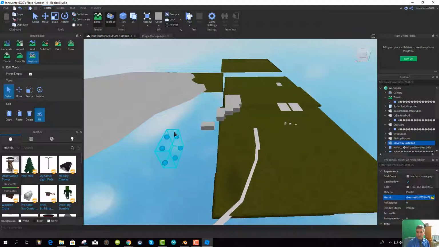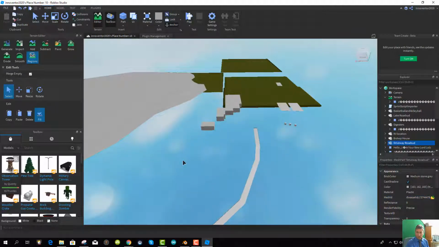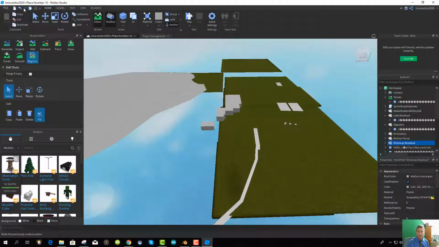Oops, that's a mess. Control Z. Oh, no, no, no, no. How do we redo? There we go, redo, and redo. Go ahead to region again. There we are.